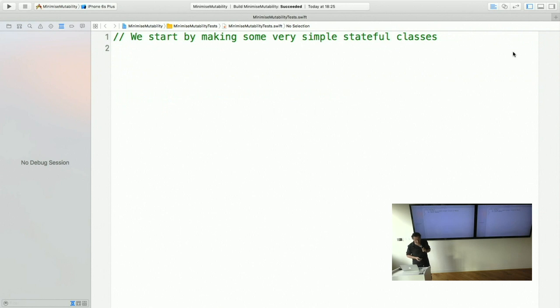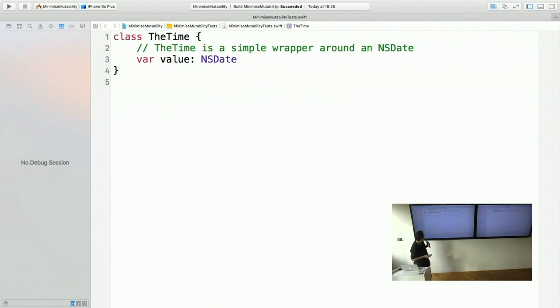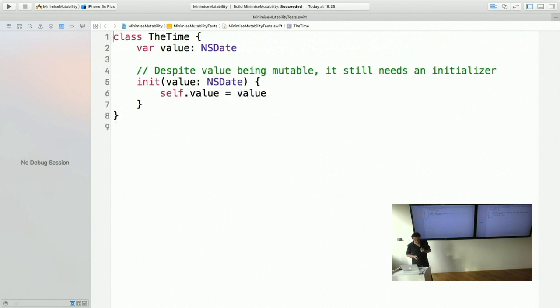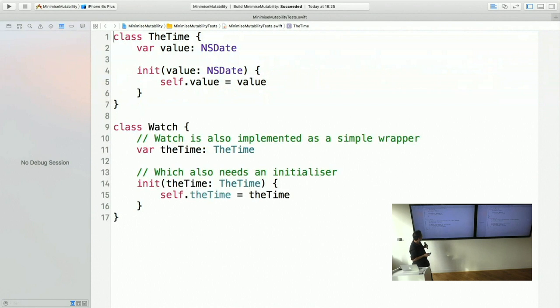So we're going to start by making some simple stateful classes. I'm going to create a class called Time, which is just a simple wrapper around NSDate. And despite the fact that it's mutable, it still needs an initializer. You can't actually just leave the thing be null like you could in Java. So that can be a little bit confusing at first. Then we have another class, which is called Watch, which is going to be a simple wrapper around a Time object that also needs an initializer.